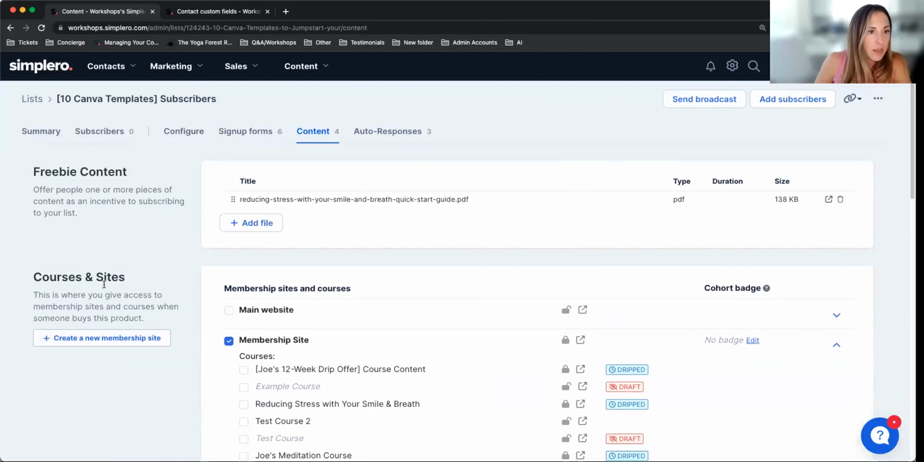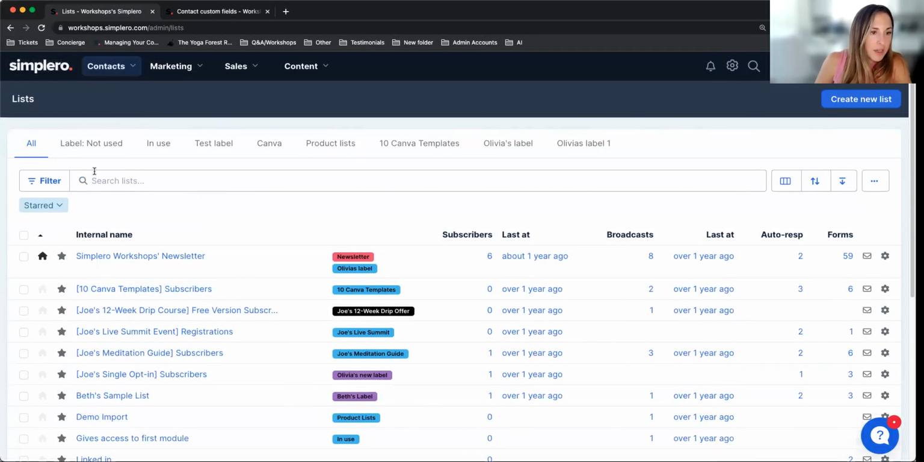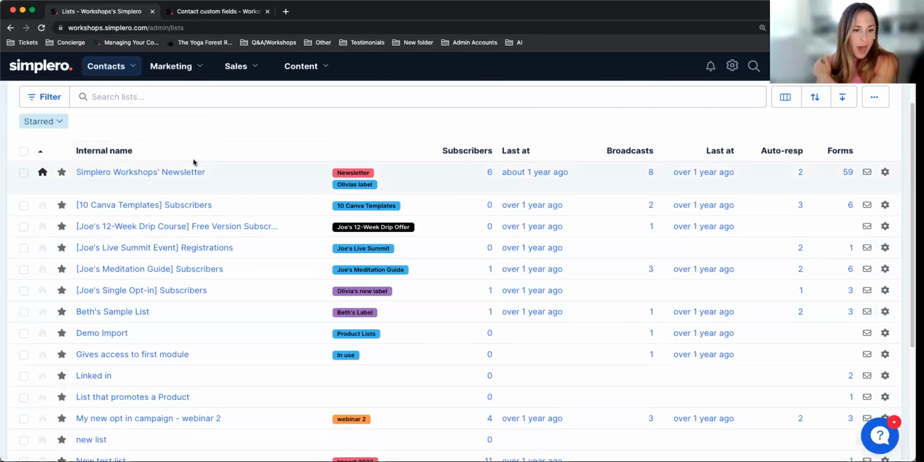Okay, let's talk a little bit about list hygiene. As you can see here, these are all of the lists. I've got 16 lists on this workshops account. I have seen members have hundreds of lists. I have seen members have a handful of lists, maybe just a few. It depends on how long your business has been running, how many lists you want to have for certain things. You can create a list for people who subscribe or who purchase a product. So all different ways, it's up to you and how lists best work for your business.